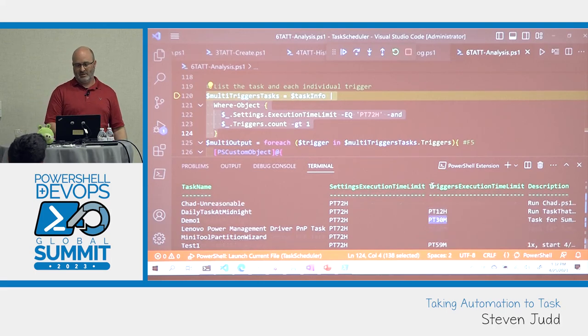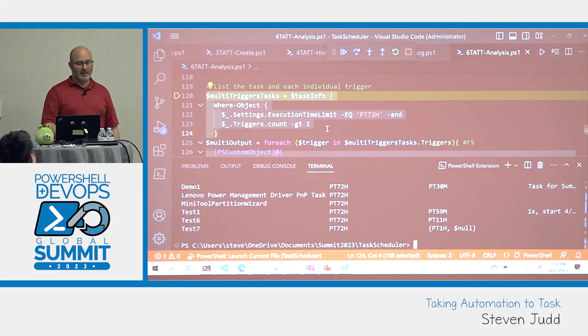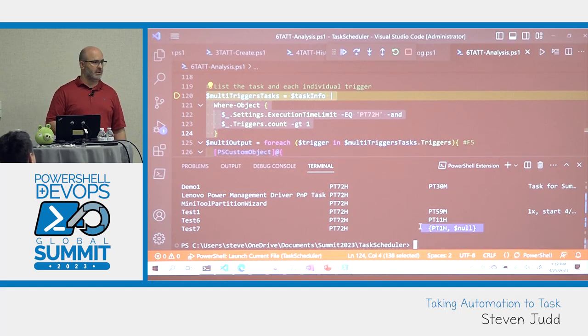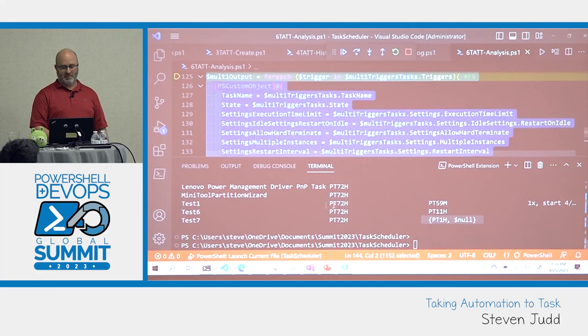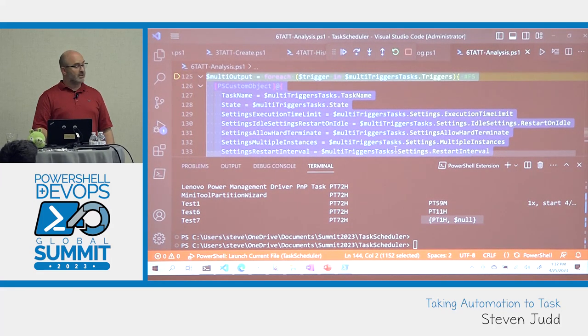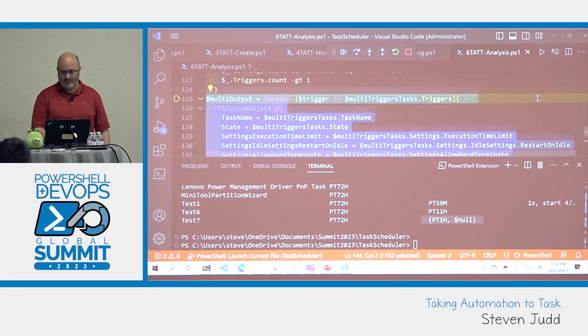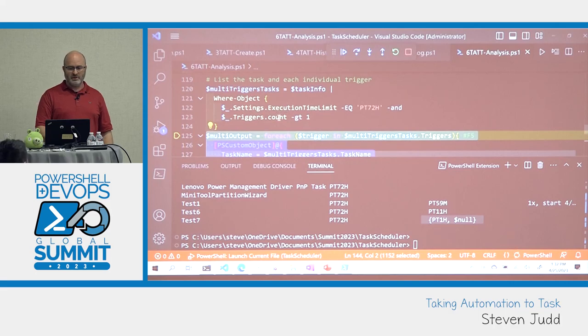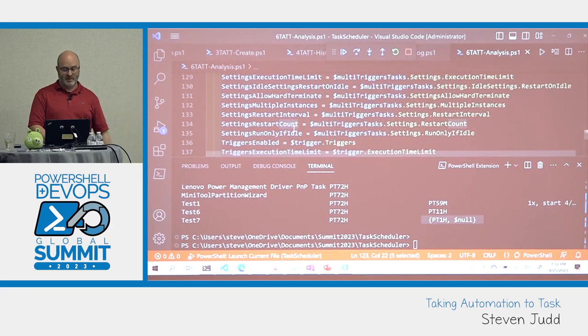Fun. Okay. Now what we're gonna do is list the task and each individual trigger, because look at this test 7. What is it doing? This one has multiple triggers, just like I do. Sorry, so we're gonna create an object, oops, I need to show you the code right quick, because you guys will be impressed by this, where the trigger count is greater than one. So these are the ones that have more than one trigger to them, right? And so then I'm gonna go foreach through these and do a custom object. Let's just look at it.